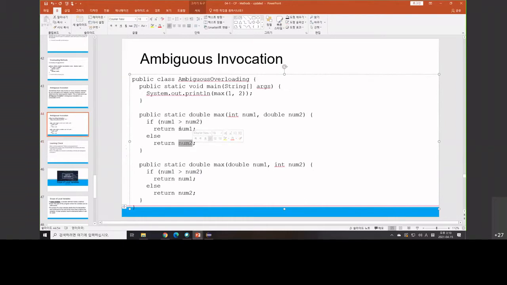Now in this case, this num1 is integer. So you need to be careful, because if it is integer, while you are going to return a double value. The same with this one. You want to return the double, but num2 is integer. Okay.